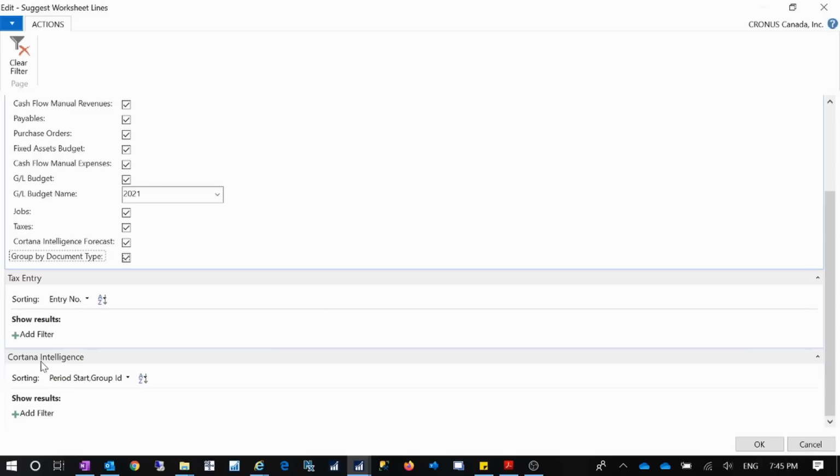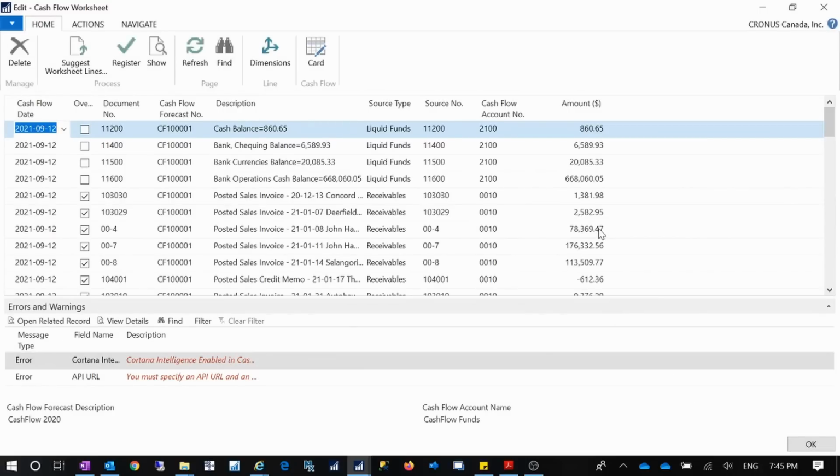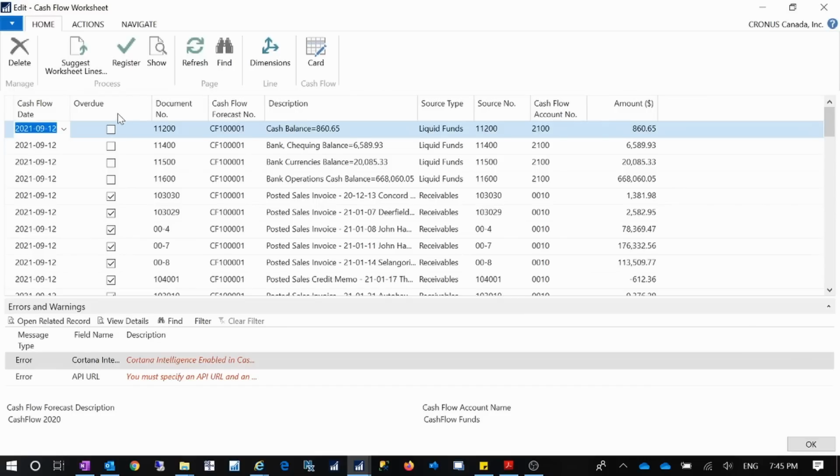And then I just leave everything else not filled in. I don't need to fill in any filter, then click on OK. That will calculate my cash flow forecast. And after it's calculated, you can see which one is overdue, which one is not, right?